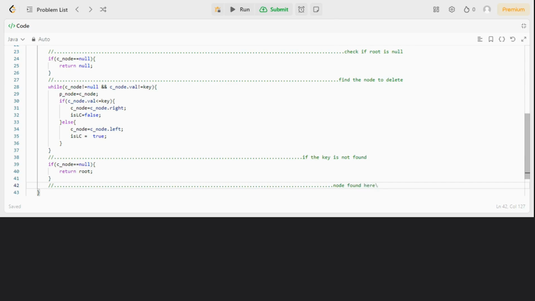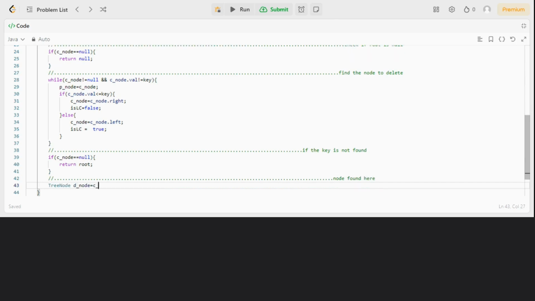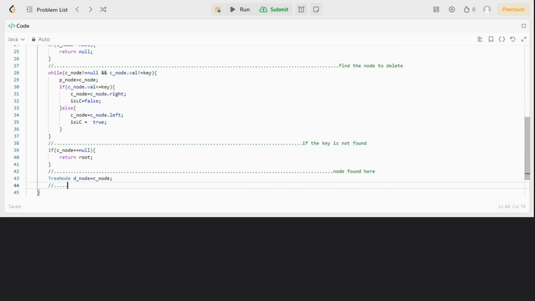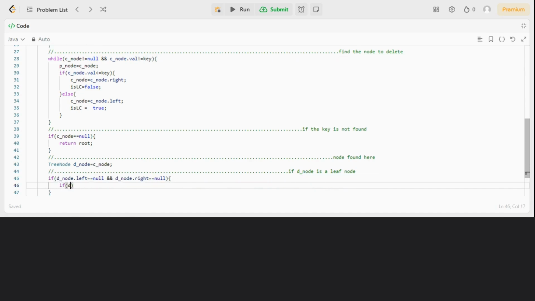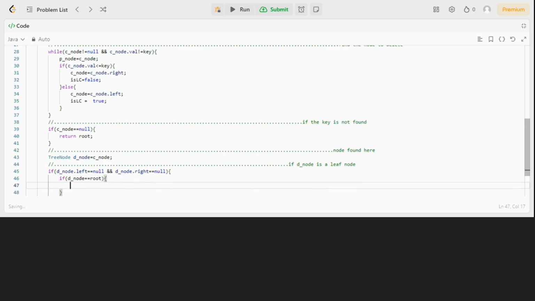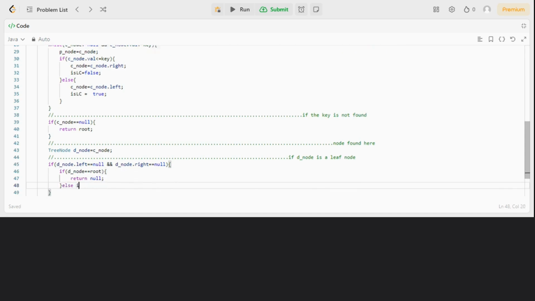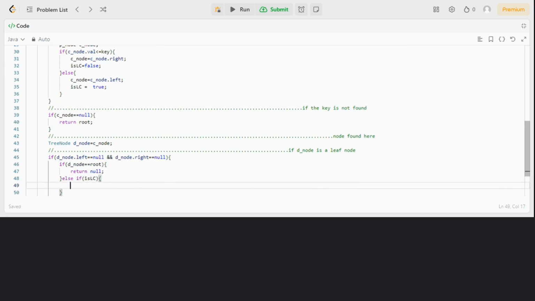The node we want to delete, let's assign it to a TreeNode reference deleteNode for better understanding. Now check if deleteNode is a leaf node or not. That means if left node and right node are null, then check if deleteNode is root. If it is root, then return null. Else if deleteNode is a left child, then make parent node left null. Else make parent node right null.